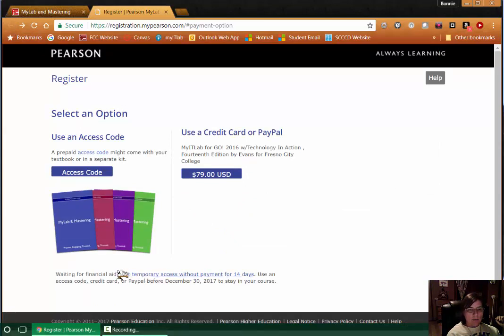Now down in the bottom here, this thing that's kind of small, it says get temporary access without payment for 14 days. This will allow you to log into MyITLab and use it for 2 full weeks. At the end of the 2 weeks, the exact minute right after it hits 2 weeks, your access will be gone. So if for some reason you need a little more than 14 days, like maybe 2.5 weeks or something, work ahead a little bit as much as you can during those 14 days.